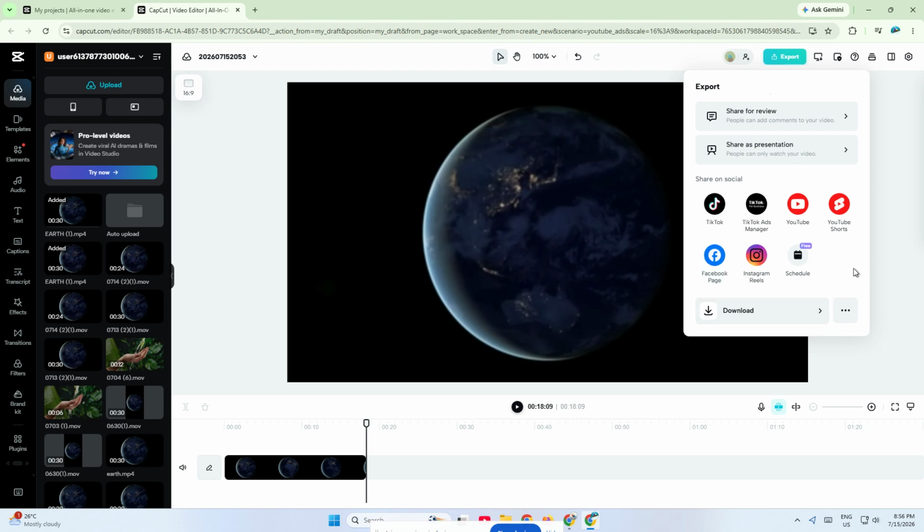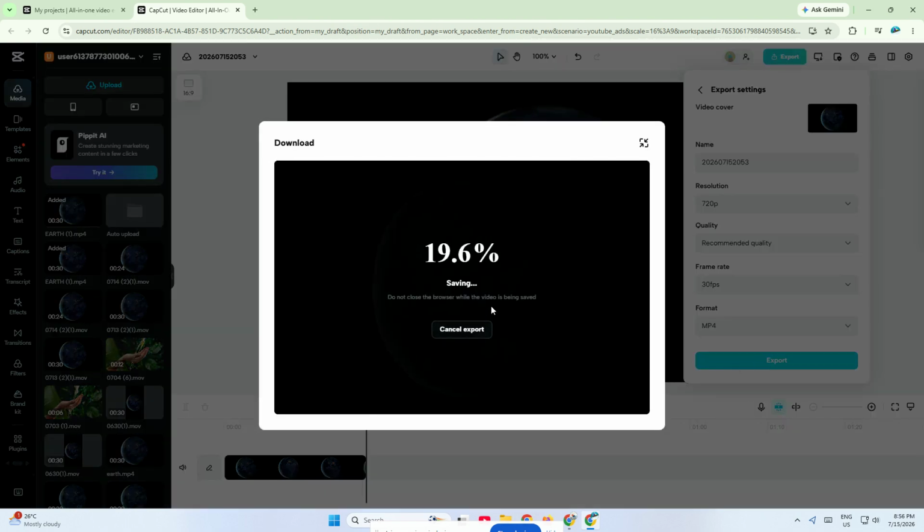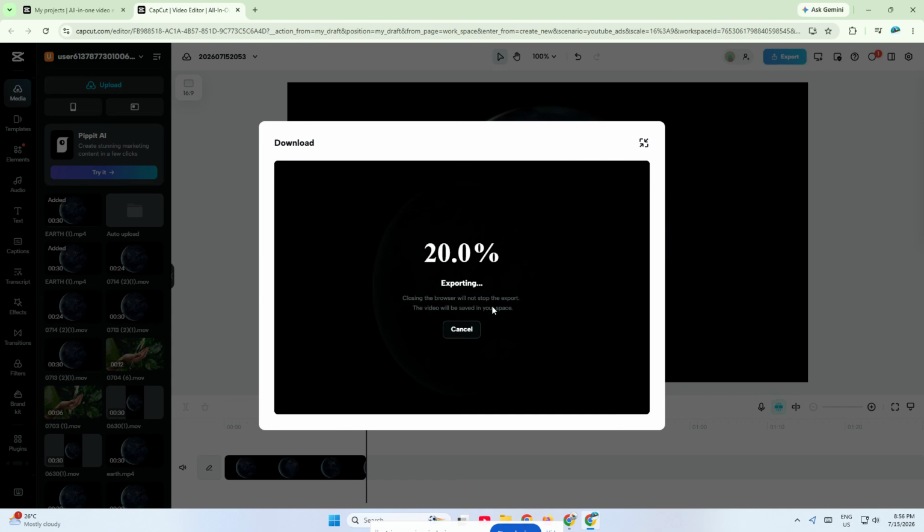After selecting your export settings, click Export again to finish the process. CapCut will render your project and prepare it for download. When it's done, your edited video or image will be ready to save and use wherever you need it.